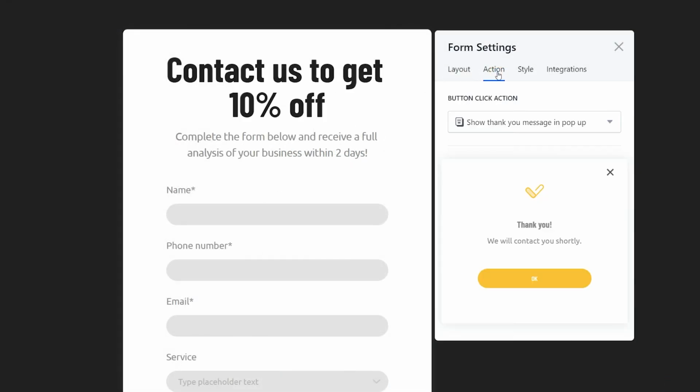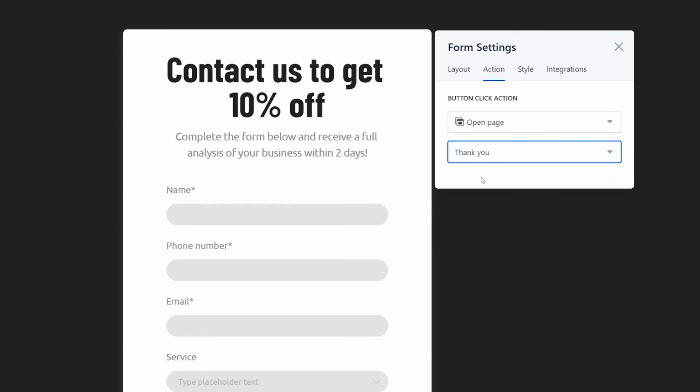Now is a good time to decide what a form will do once it's submitted. The most common choice is to show the thank you message. But you can also create a separate thank you page and open it after the form is sent.